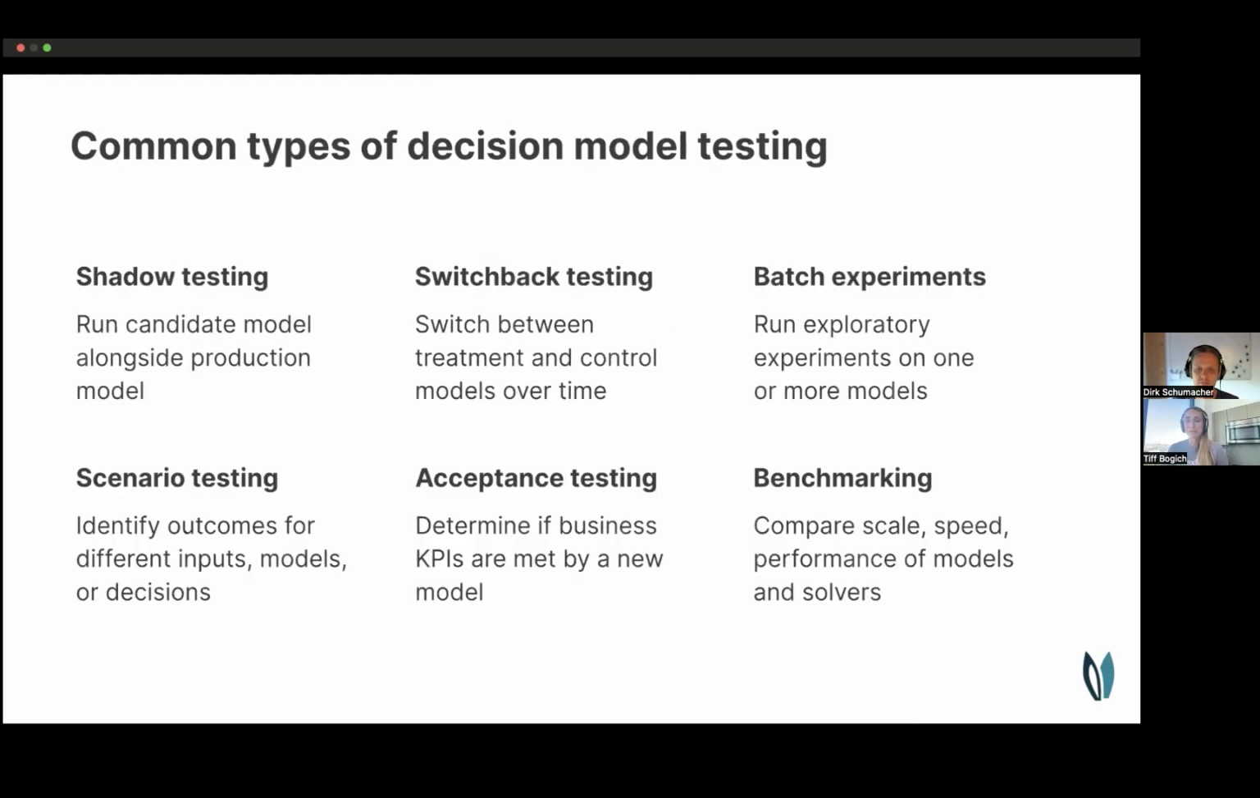There's a big universe of testing out there. These are some of the types of tests you may be familiar with. Today, we're going to show examples of batch experiments, acceptance testing, and shadow testing. And we'll also give you a preview. We'll just talk through some of the things that are coming next on this list.